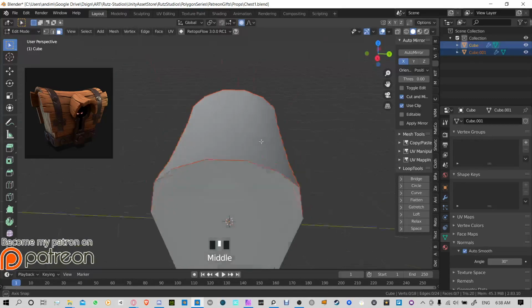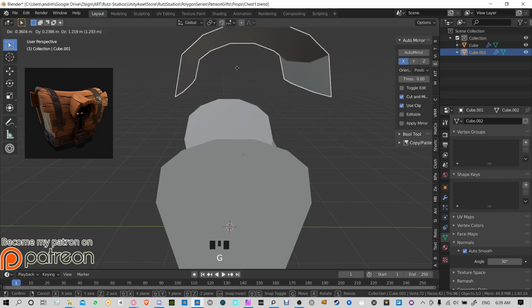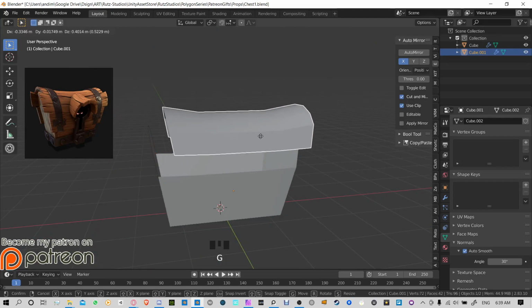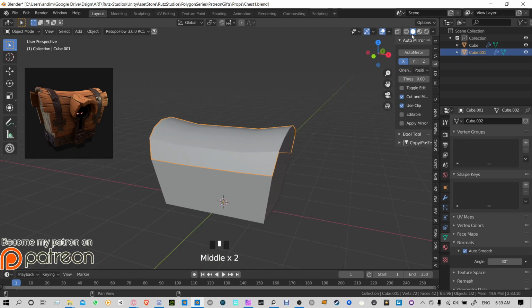So get that, and as you can see now, I'm gonna exit with Tab and go to my object mode. Now this is separate. This is gonna be our top part. So I separated this one. Very cool. Let's do something else.